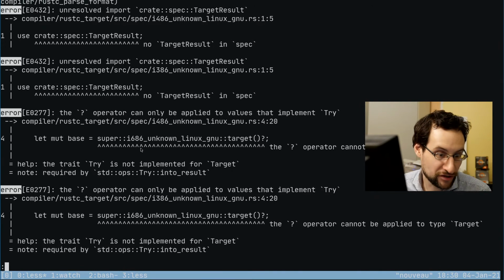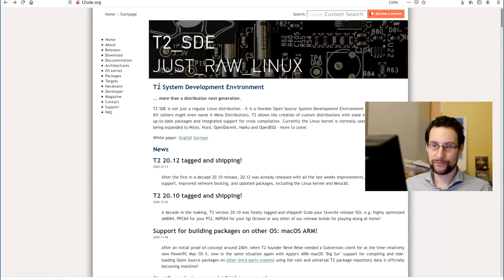Joystick asks which distribution are you using mainly. We are obviously using our own distribution, T2, just raw source Linux. Cheers.